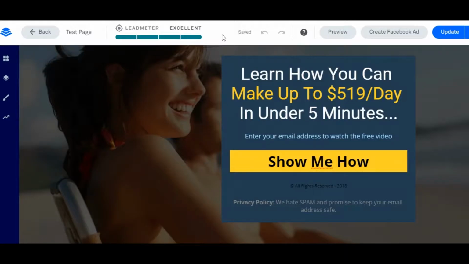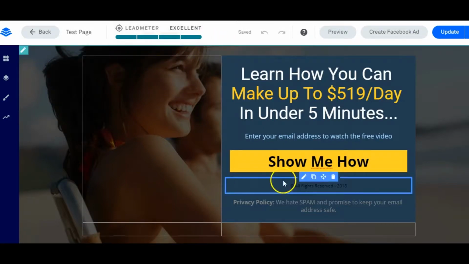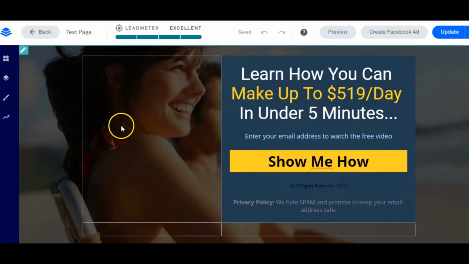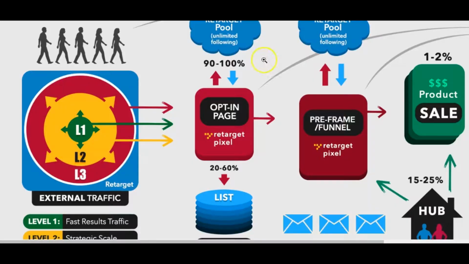Hey everyone, welcome back. Today I'd like to show you how to integrate our autoresponder and set it up with our nice looking opt-in page, landing page here. So what we need to do is, I'm going to show you the little graphic again. This is our opt-in page.